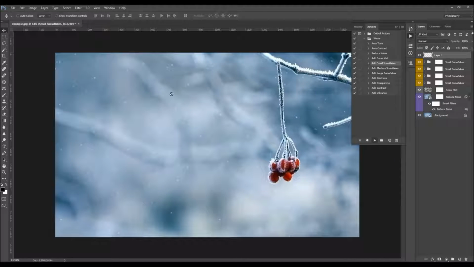So depending how many snowflakes you want, you can just play the action as many times as you want, right? So just gonna add now medium snowflakes. Alright, just gonna play this action a few times as well.